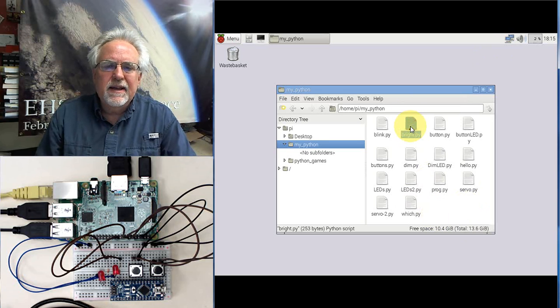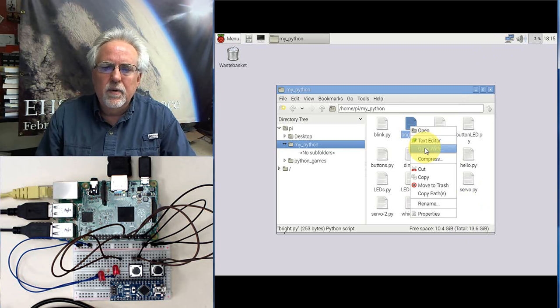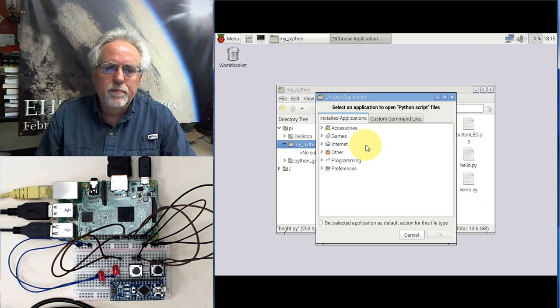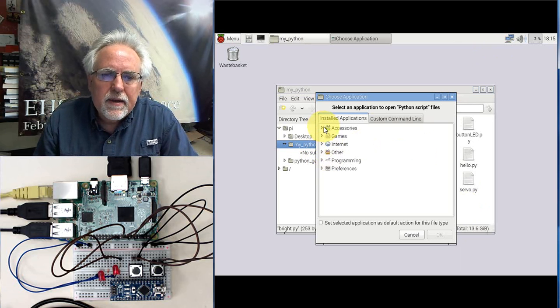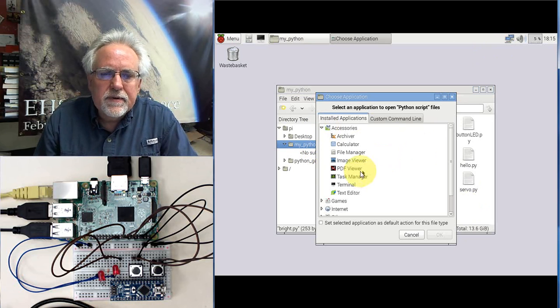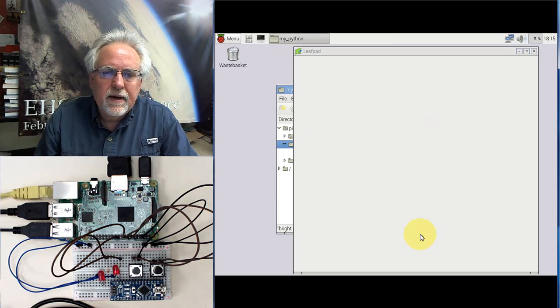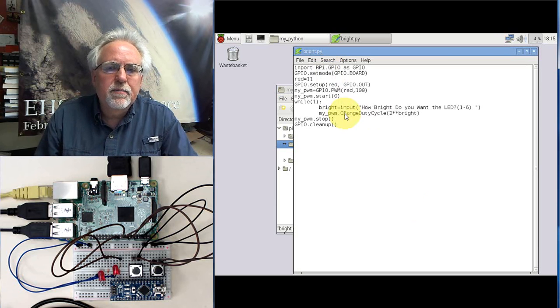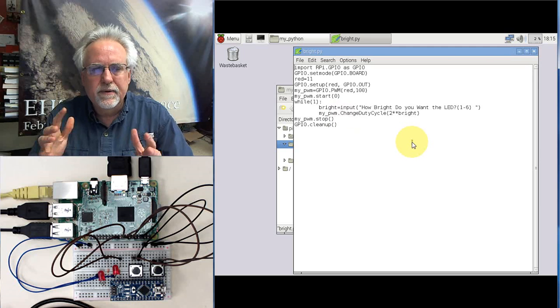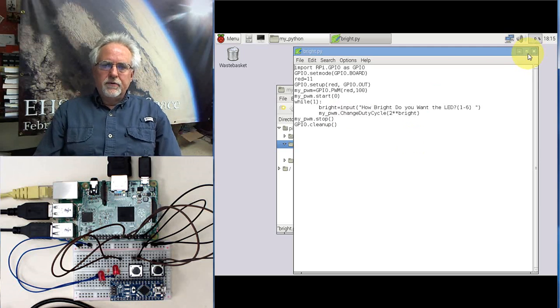Now I can edit it instead of using nano. Let's see. I can open with, go down to accessories. Let's see if there's some sort of text editor. Okay, and there I am. I can edit the program with black on white and sort of more modern looking.